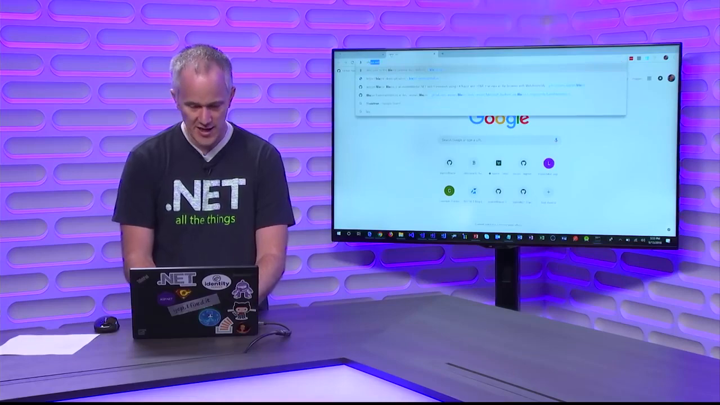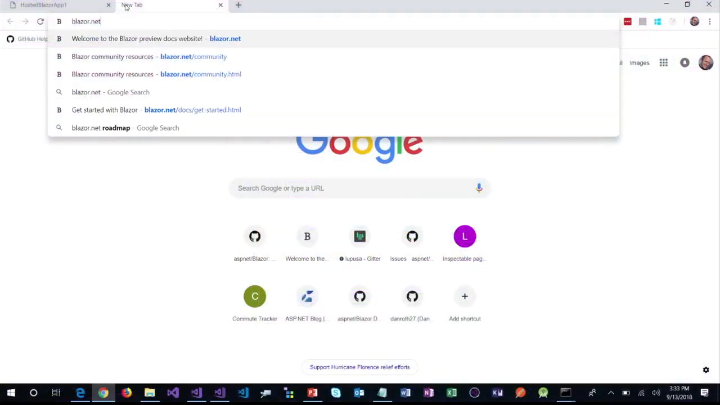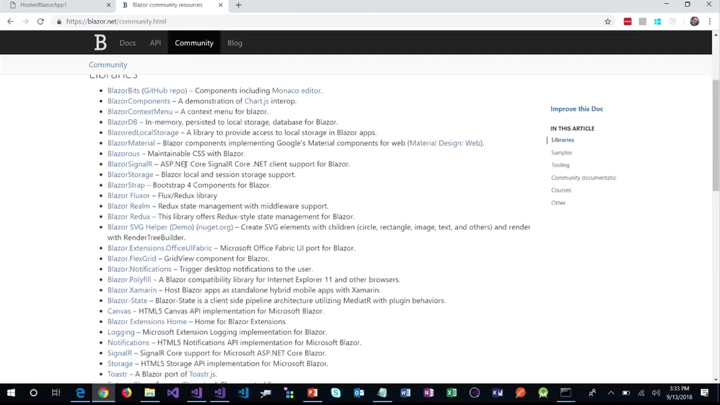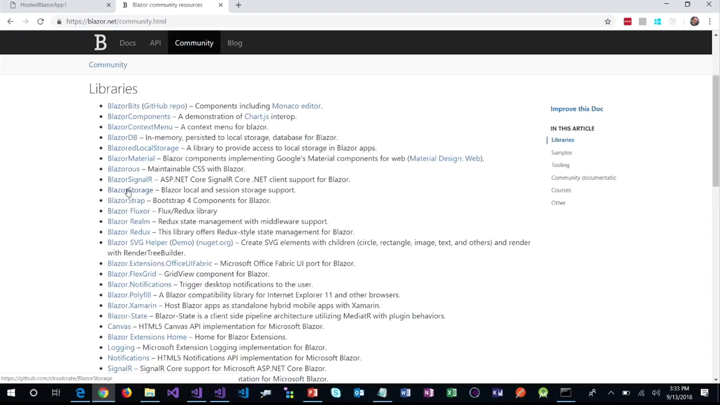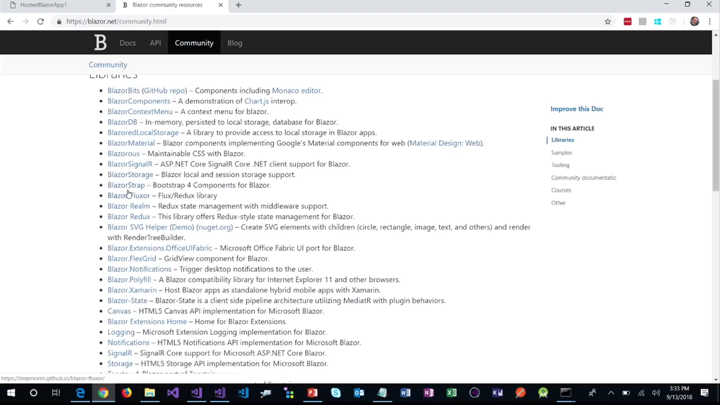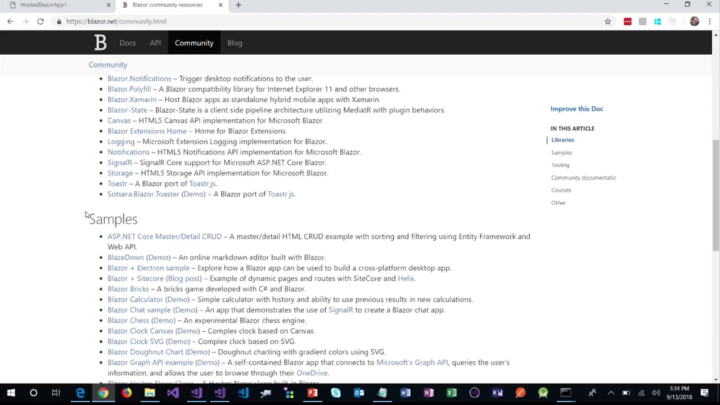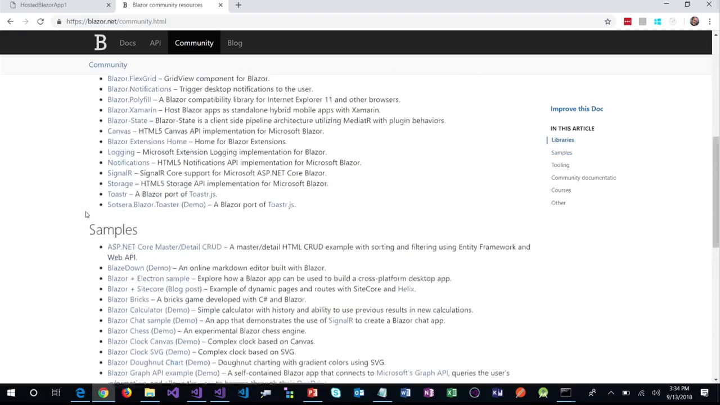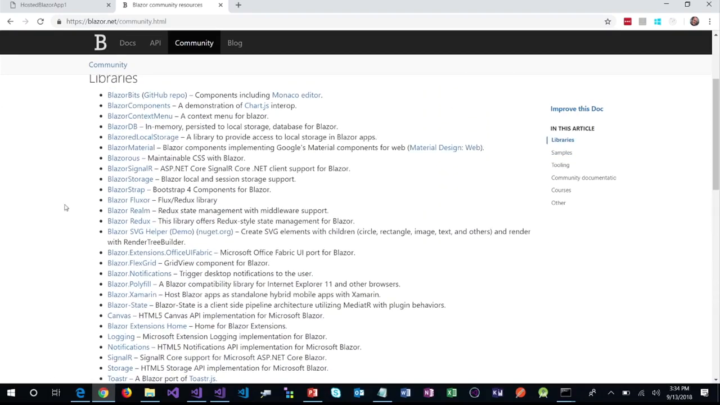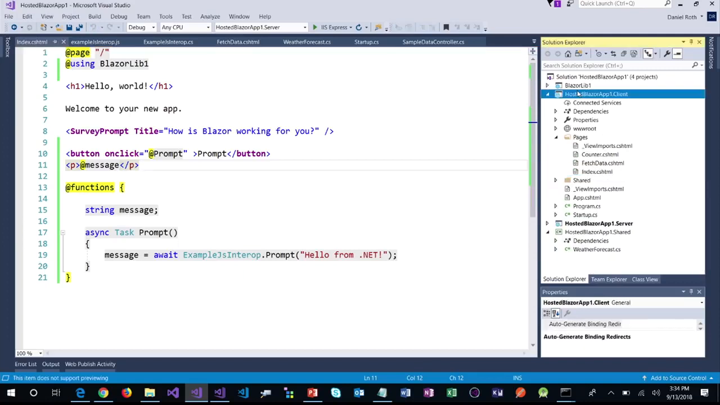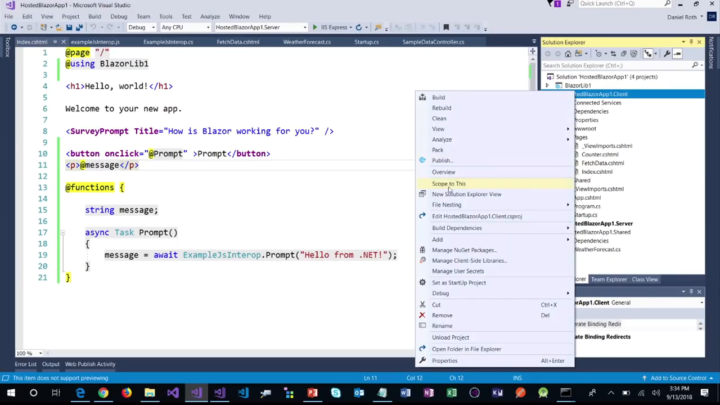On the Blazor.net site, let's just go to there, and then we'll click on Community. There are all sorts of libraries that folks in the community have been building that give you a bunch of pre-built Blazor components and JavaScript Interop libraries that you can use, as well as a whole bunch of sample apps if you want to take a look at those. And so let's use one of these. I'm going to use the Blazor Extensions Storage Library. So let's do it in my app. Let's add to my client app a new package.